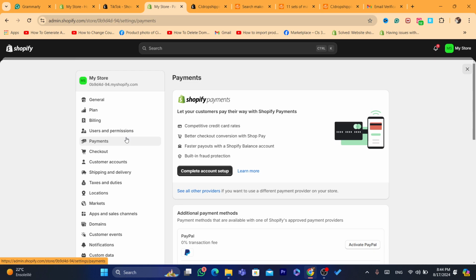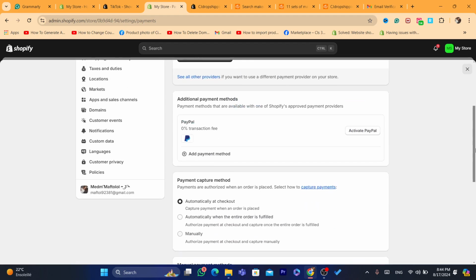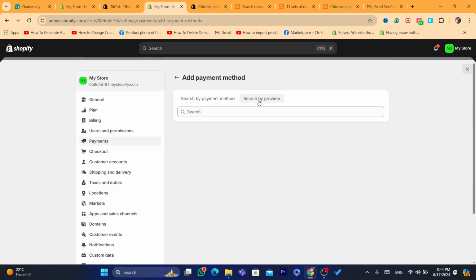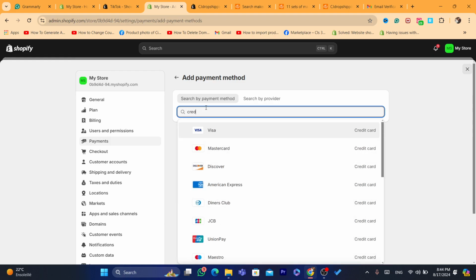And as you can see here, guys, I'm going to click on payments. Okay, now as you can see here, Shopify payments is gone. If you live, for example, in a different country, you will find here PayPal or additional payment methods. Now what you guys need to do, if you live, for example, in Europe or whatever country you live in, just click on add payment method, and you can search by provider or search by payment method. Now for example, if you want to accept a credit card, you can just enter here credit card or Master.